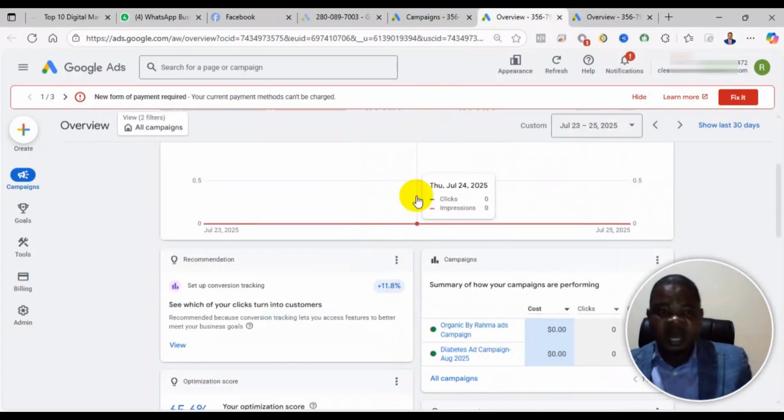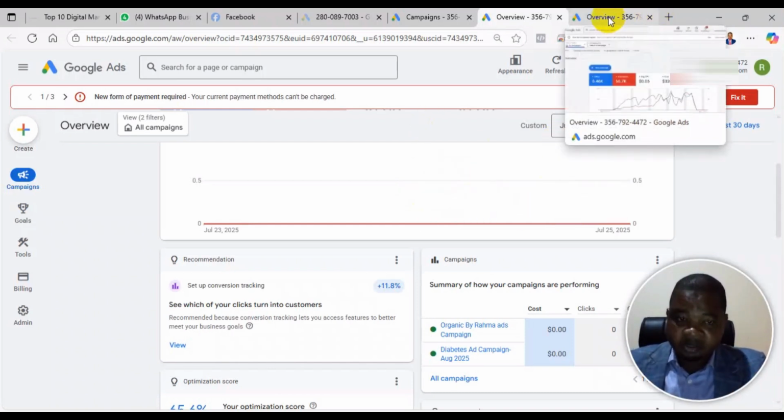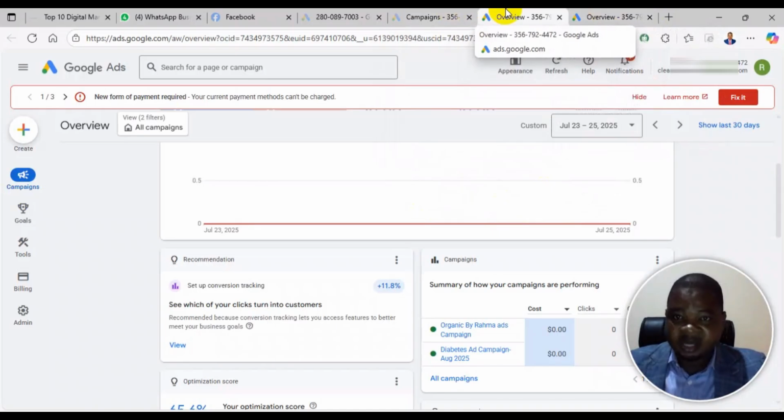The number 1 reason why your Google ad campaign may be enabled but not delivering any results is what I call the bidding strategy and conversion goal. What do I mean? When you are running an advert, you optimize for your conversion goal, and you also bid. There's bidding in the process. So let me just show you an example.